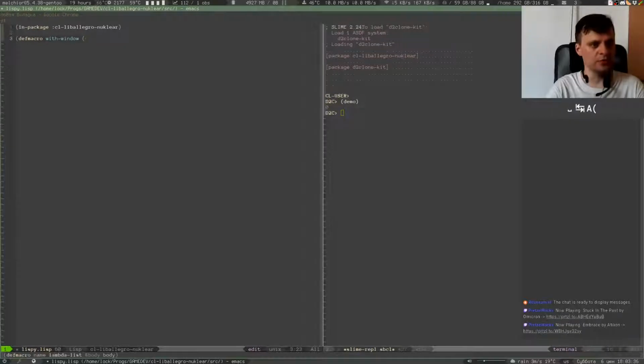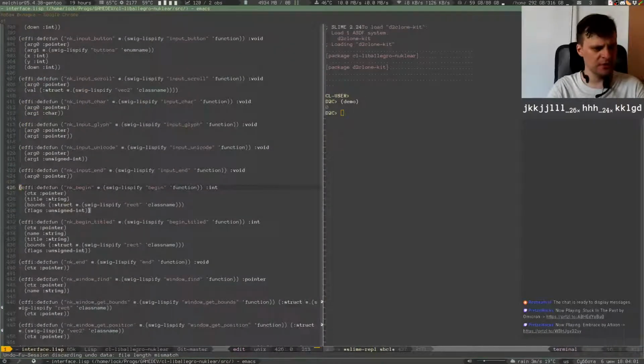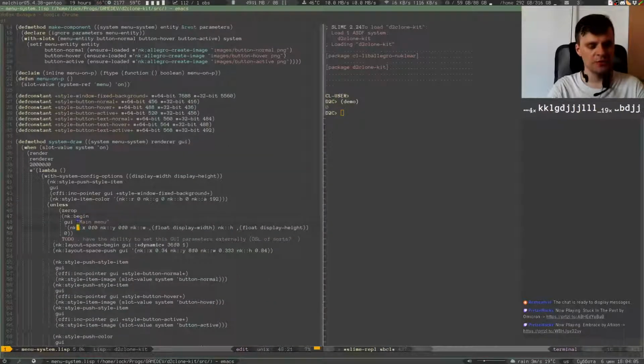So the parameters would be the context, then the window title, then the colors. And about the colors, wait a second, that's not a color, what is this actually? That's a rect, I reckon. Is it? Yeah, the rect, right. So the rectangle.